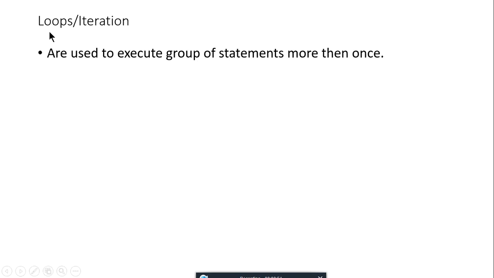Sometimes we may want to execute a group of statements more than once. In such cases, we can use loops. Simply saying, let's say I want to print a message hello world 100 times. So instead of writing printf 100 times, I can put it inside a loop by making sure that it runs 100 times. Okay, so let's learn about loops.